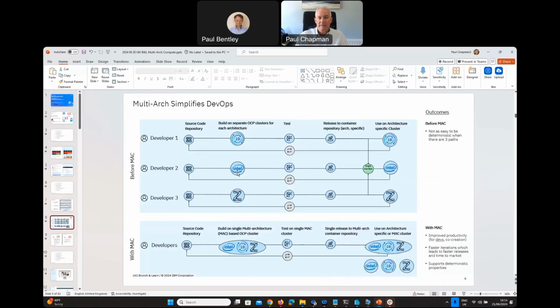Also within DevOps, if we have a large organization whereby they would have Power 10 and Intel and maybe Z as well, the developers are developing and checking their code and testing all on different clusters, whereas with multi-arch compute, we've got a single control plane, we have different worker nodes for each of the architectures. So it very much simplifies the whole process, which speeds up time to market, etc. So that's very helpful.